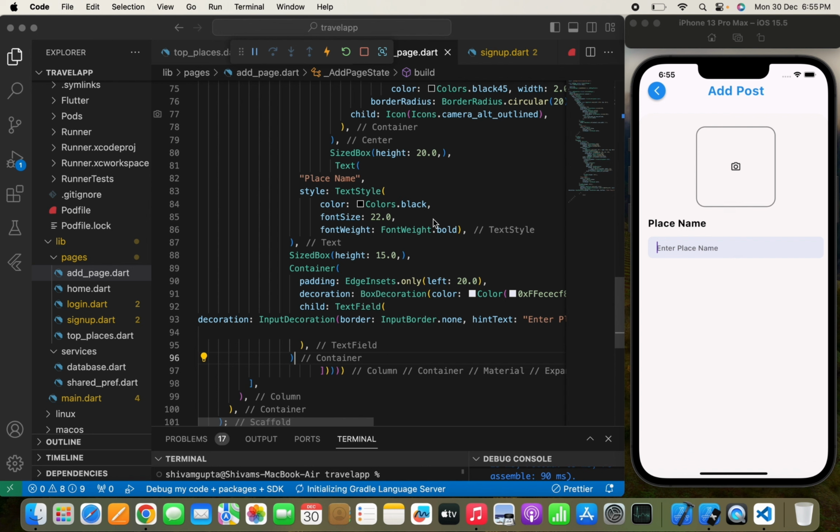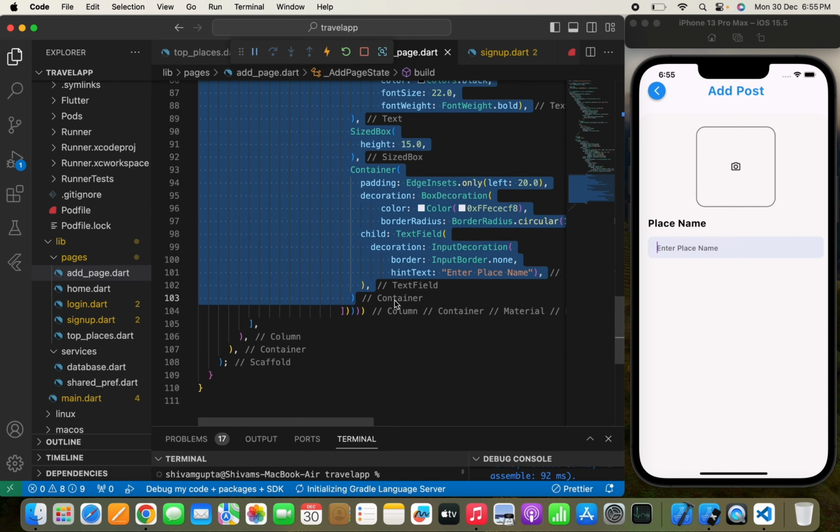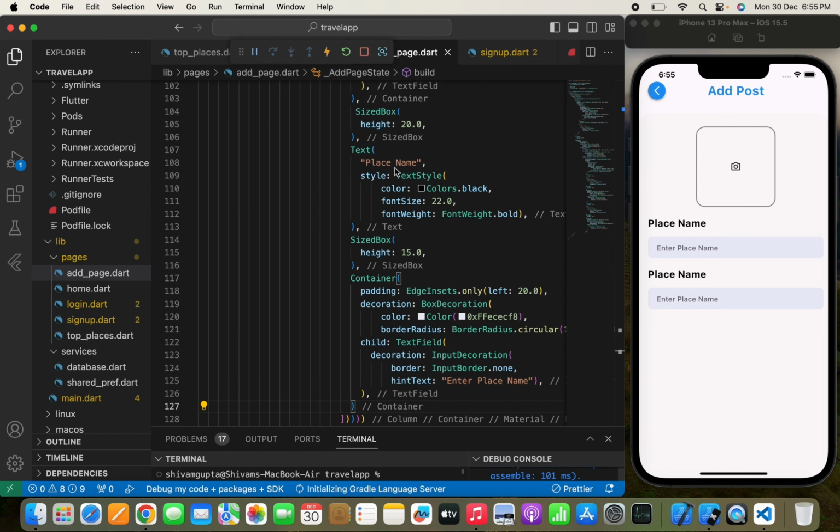Now once the place name is done, I want to simply add another thing, which is a city name. I think city name will be good, because the reason I'm writing a city name over here is that in the top places we are going to show all the posts that have been posted to that city. So we need to keep track of which city a post has been posted to, like whether it is for New York or Boston or any specific city. Yeah, so that's why I'm going to write a city name, and we'll just write enter city name. So here it is done.